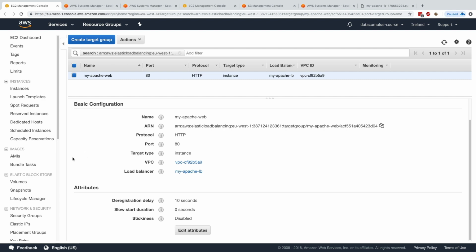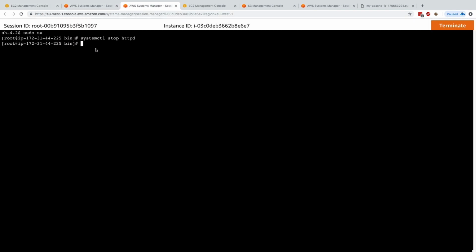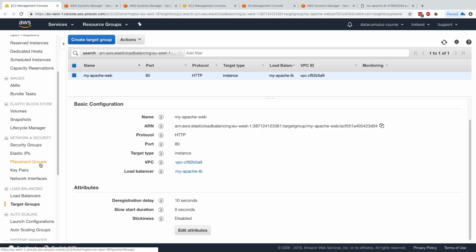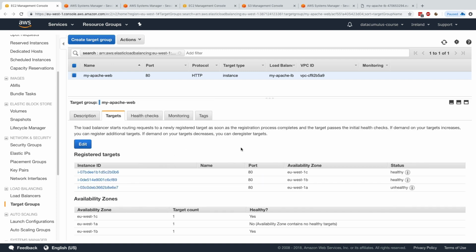Okay, so what happened is that now, through what I've done in Systems Manager, basically I've rendered that instance unhealthy. So if we go to our target group, and we go to health checks, targets, now we can see that two instances are healthy. These two first are healthy, but this one in EU West 1A is unhealthy. That's because the health check fails.